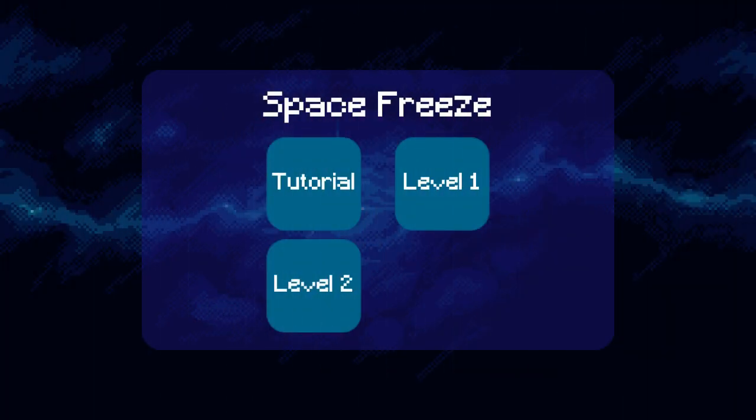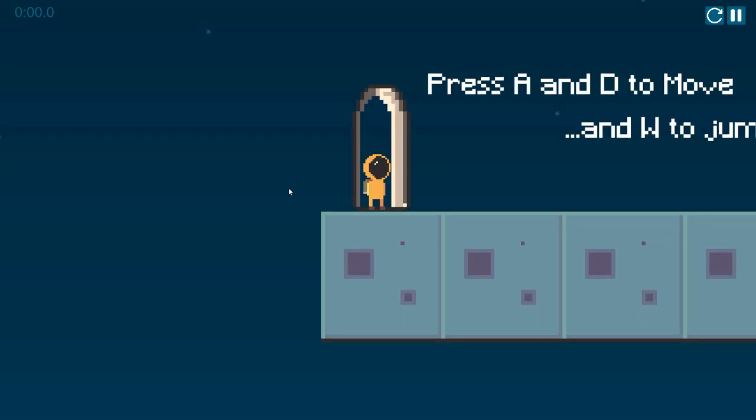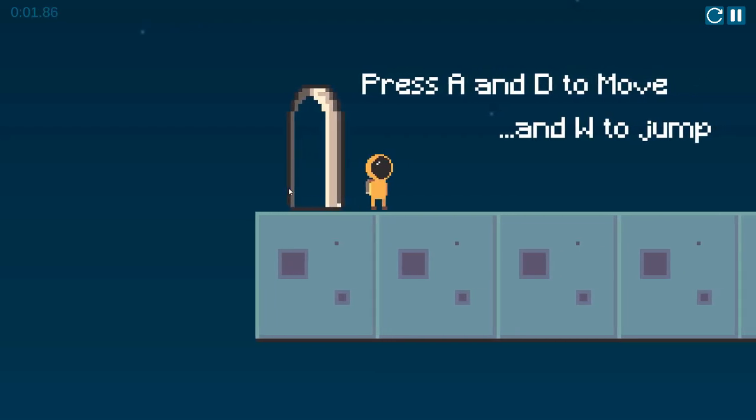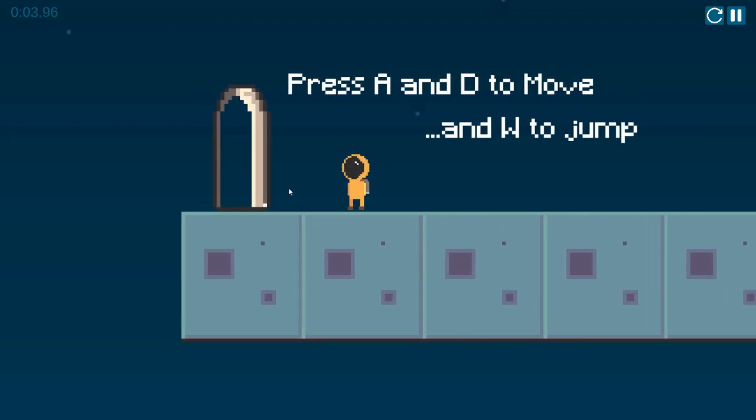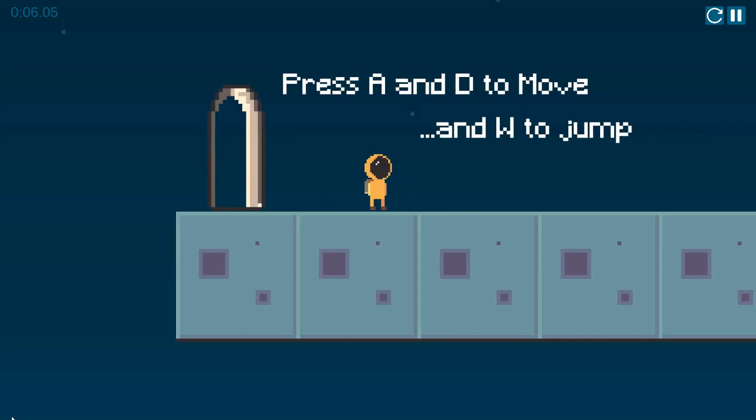Okay, and this is Space Freeze. So, nice little title screen here. We've got tutorial, we've got level 1, we've got level 2. Let's start with the tutorial. Interesting, so we've got press A and D to move, and then the second line of the controller is off the screen. But if I use what we've been taught so far, aha, and there's also a clock that's just started on the top left, I've noticed. Oh yeah, it's good they waited to move.